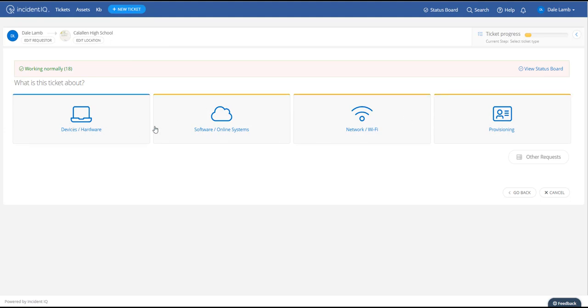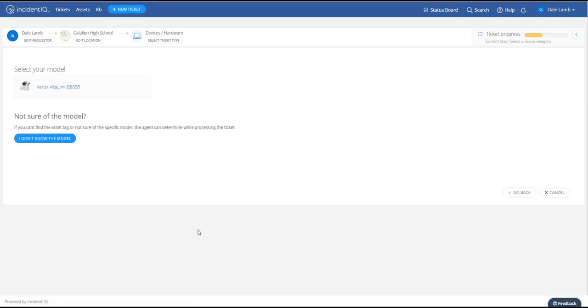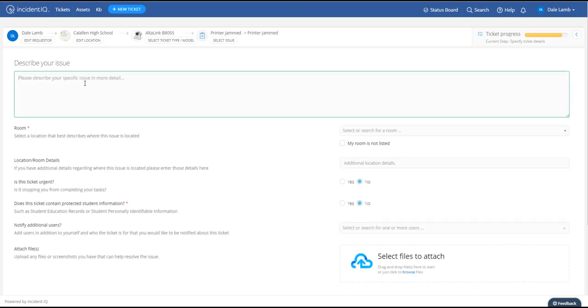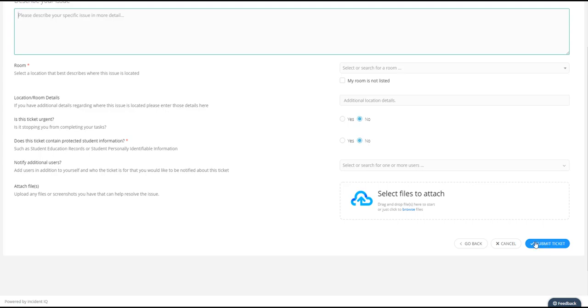The second way you could submit a ticket is to click right up here, new ticket. And it's going to ask you, okay, is it device? Is it software? I'm going to go ahead and select device. I'm going to go ahead and see if it's one of my favorites here that I have previously selected. If not, I can come over here and maybe it is a copy machine. Okay, and if it's this one, I'm going to go ahead and click on it. And then I'm going to select what is wrong with my printer. Again, add some more detail, and then click submit. And that's it.